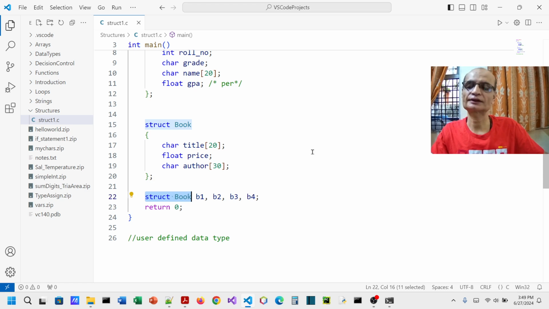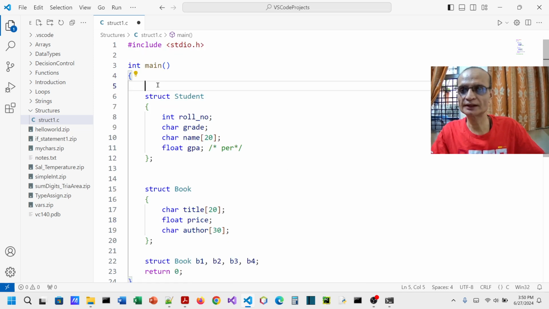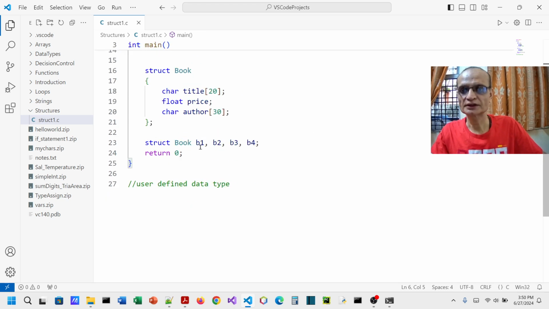This is very important. The way in which we used to say price is a variable of type float. Suppose if I had int I, then what we say is I is a variable of type integer. On similar lines here, book b1 is a variable of type struct book. B2 is again a variable of type struct book. Similarly b3, similarly b4.